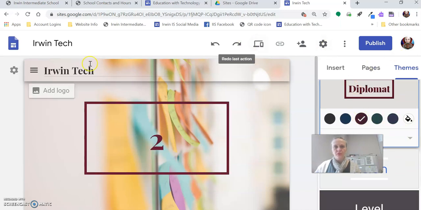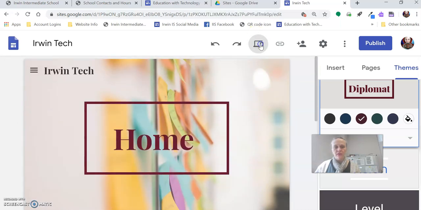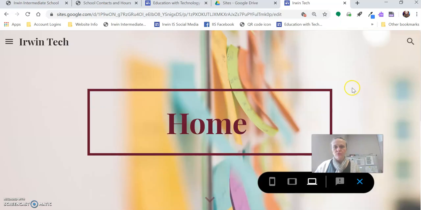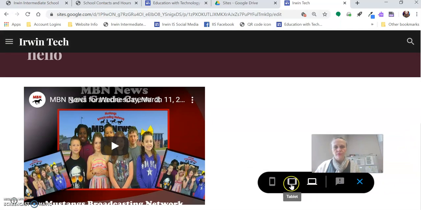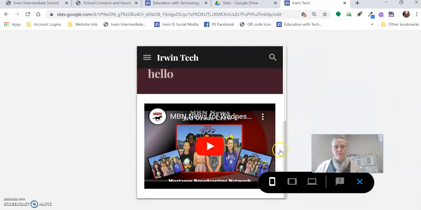Themes are simply going to change the font style, and you can change the color. Okay, pretty simple. Once you've got things going and you want to see how it would actually look on the web, you click here, this preview, and that gives you what it looks like on a computer, a tablet, or a mobile device.